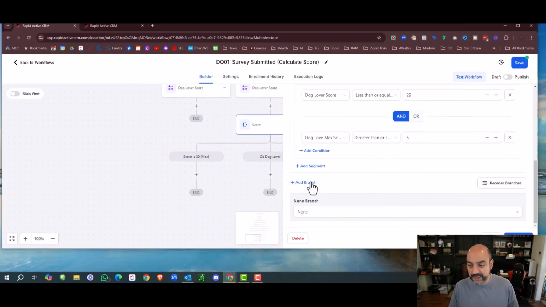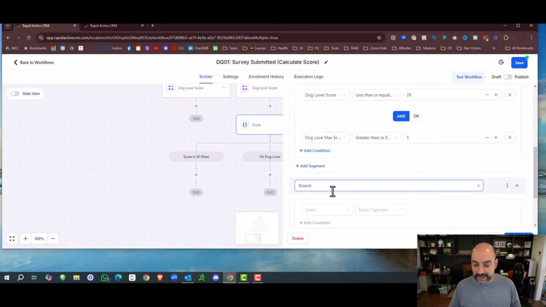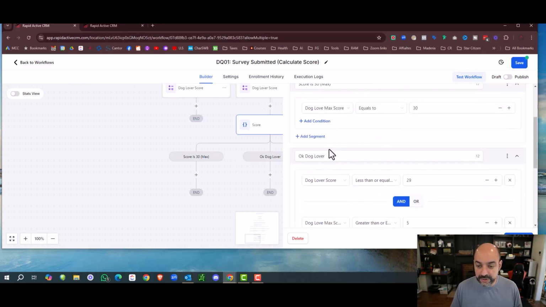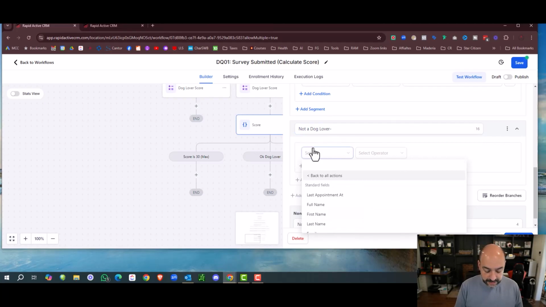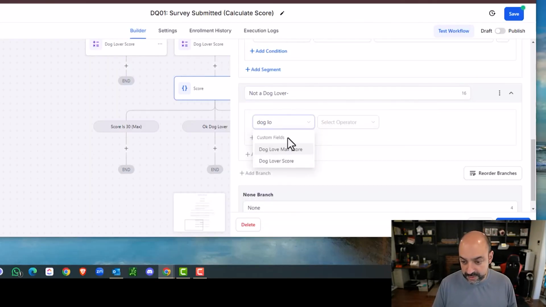We got to add one more branch. Is now anything less than 4. So come over here. The branch is not a dog lover. What did I score for this? Okay, dog lover, not a dog lover. And then contact details again. Let's hit select. Dog lover max score.